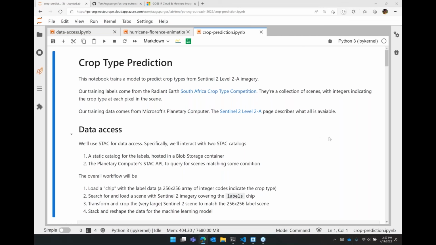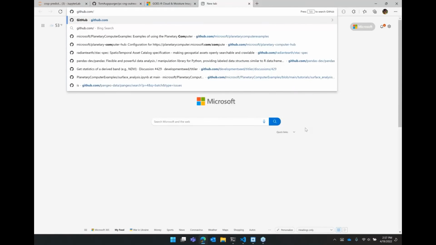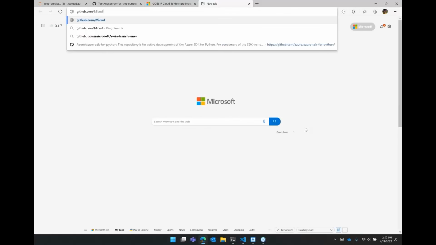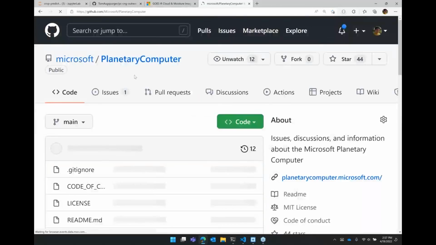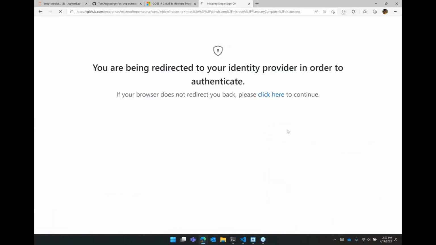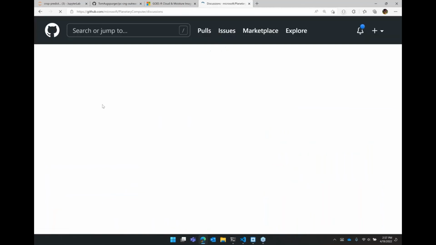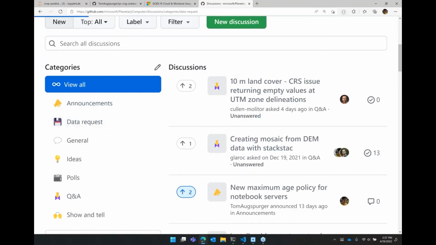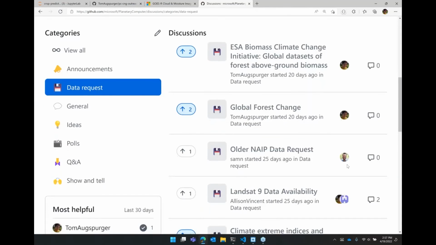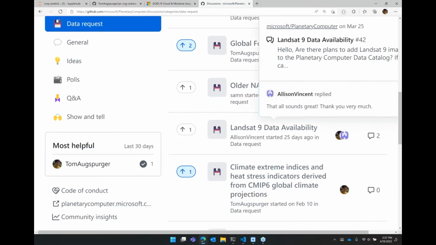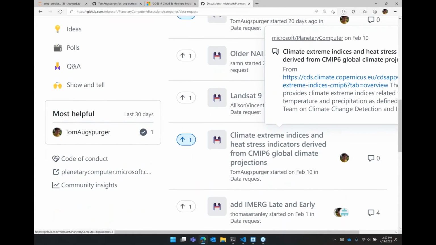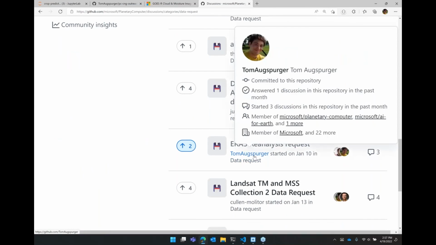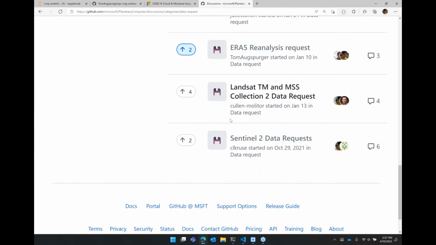Question, do we have any roadmap for data sets? We don't have a public roadmap, but we have this Planetary Computer GitHub repository that we use for discussions. If you go there, we've got a category for data requests. So if there's a data set that you want to see, you can put it there. Once it's available, we'll post saying it's available now, and close them out. And when we add new data sets, we add them to our change log in our documentation.